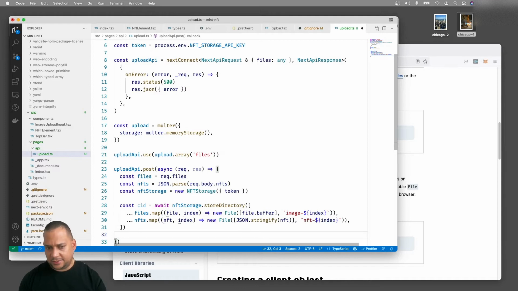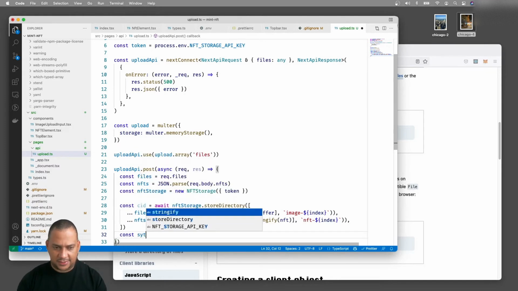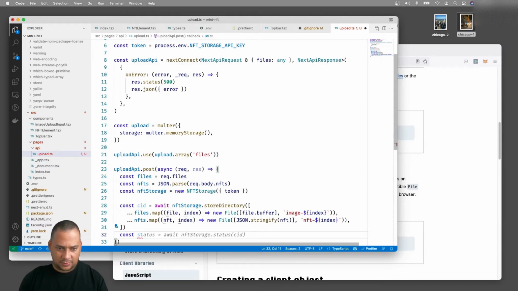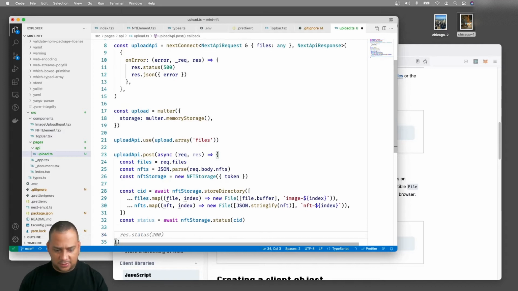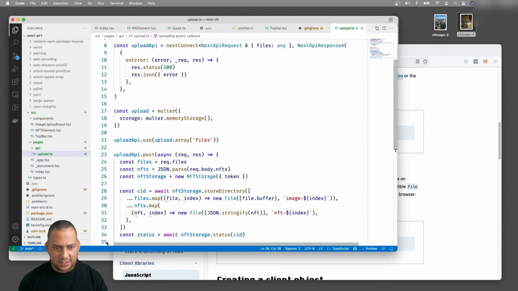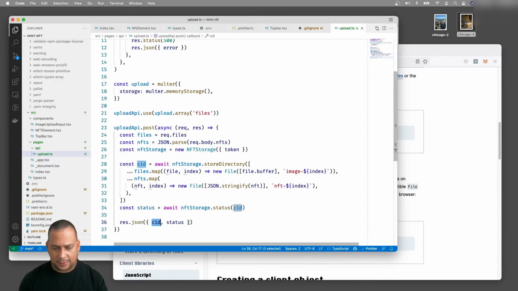Cool. So these are the CIDs. Once you store a directory in NFT storage, you can also wait for the status. So you can say, well, give me the status of this CID, and once you have that, then you can respond that to your endpoint, with the CID and the status. The CID is essentially the identifier in the IPFS network. So you can use this to basically store your element.